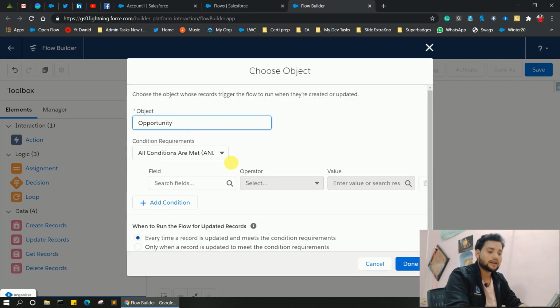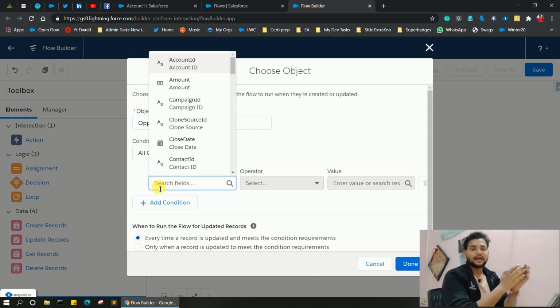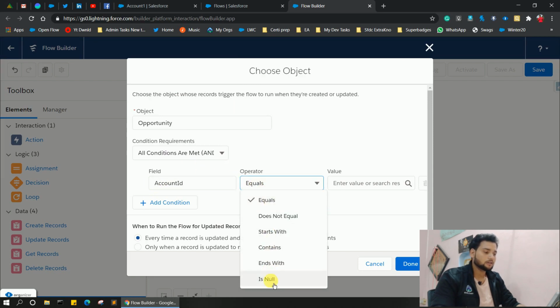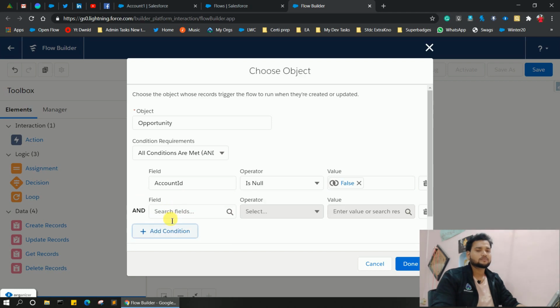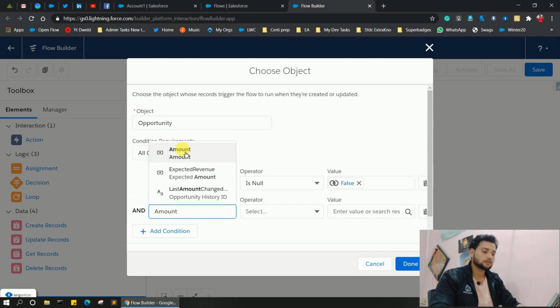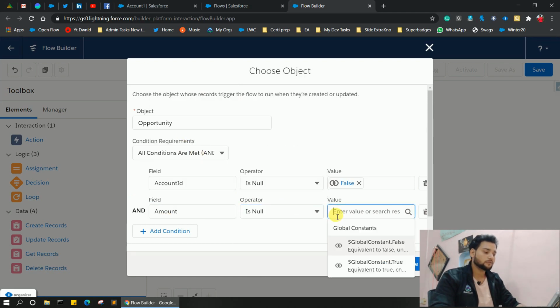So Opportunity over there, and we have to provide a condition over there, let's say a field. As you know, the opportunity should have an account, because we have to update a custom field of the account, so there must be an account related to the particular opportunity, or you can say an opportunity related to a particular account. So we have to provide an Account ID. Account ID must be there: Account ID is null, boolean false. And the opportunity should also contain the amount field: Amount is null, boolean false.